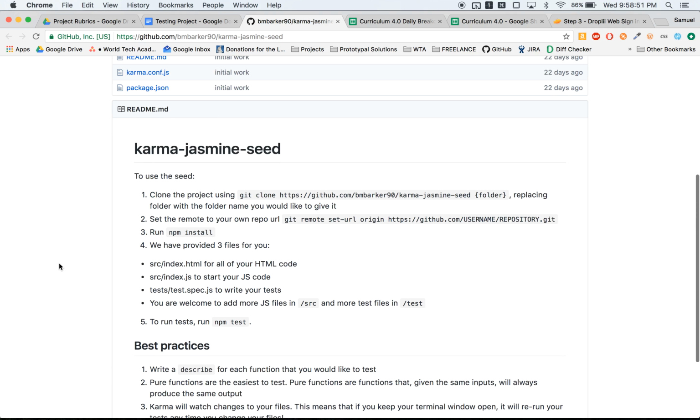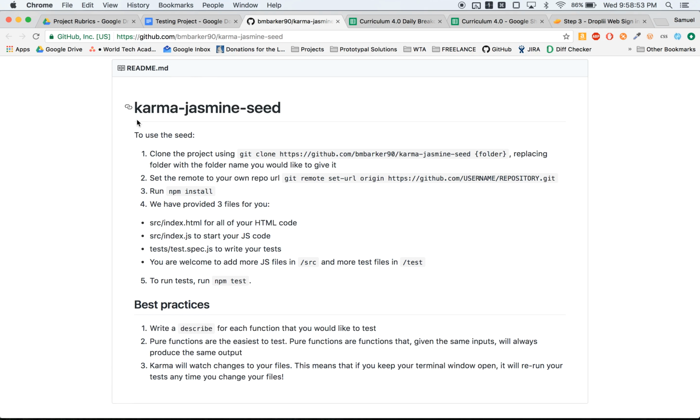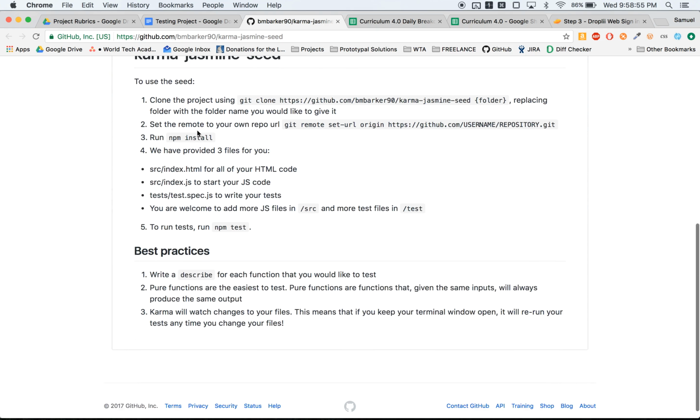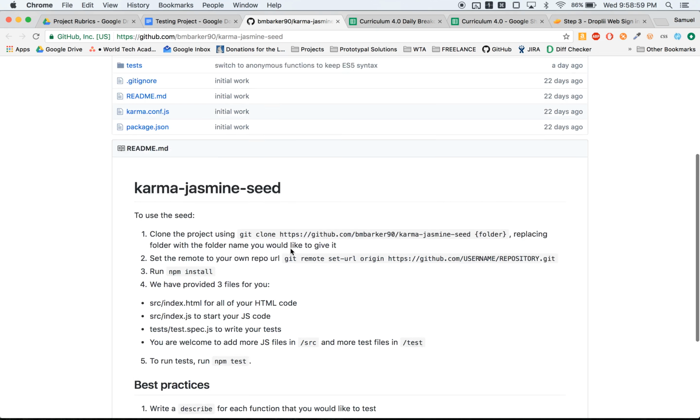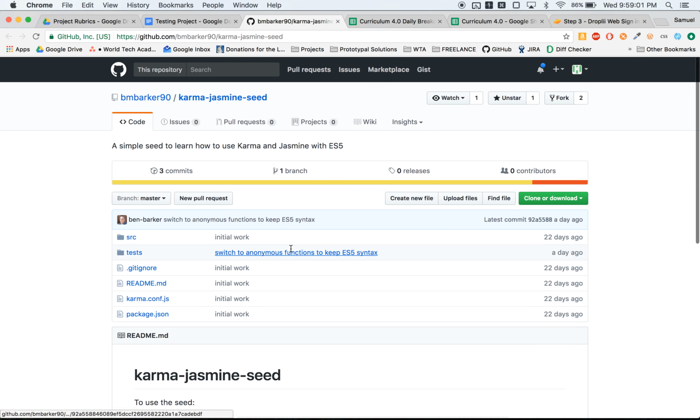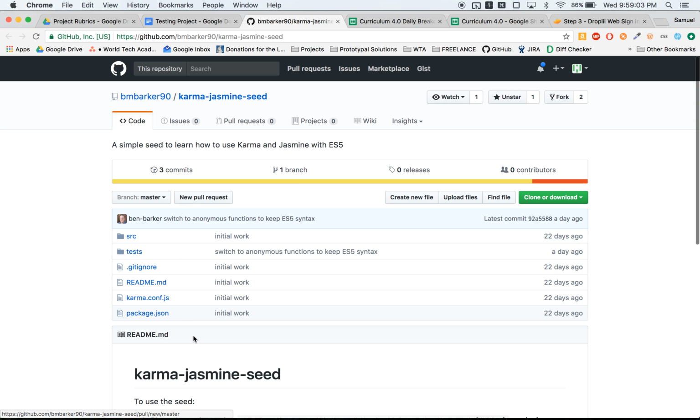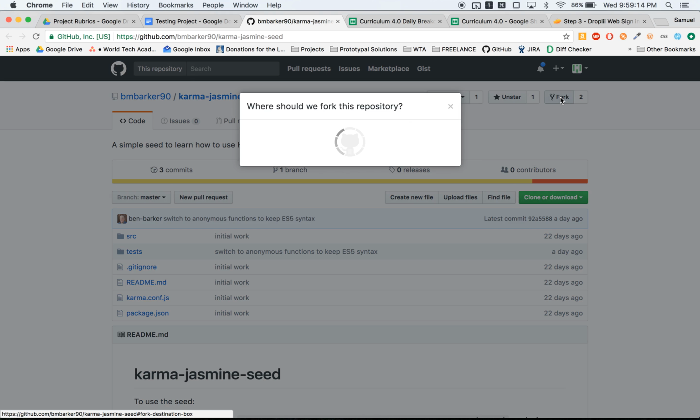And you'll notice that if you get lost, all the directions you need are here in this README that you can see. Also gives you a little bit of advice. Now, in order to use the seed in your own GitHub account, you're going to want to fork it. So the way you do that is just going up to this right-hand corner, and you click on fork.